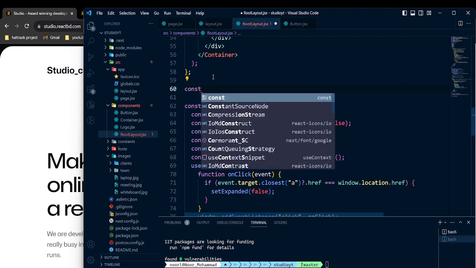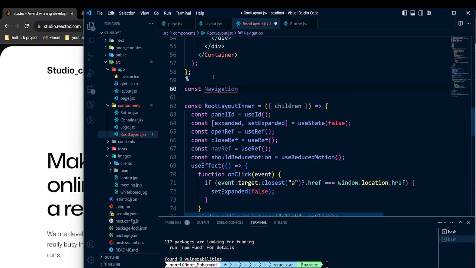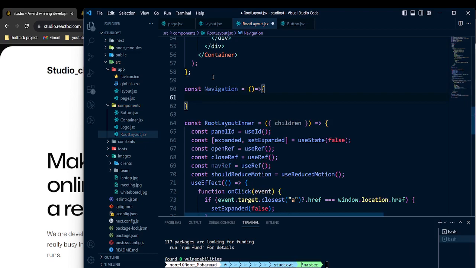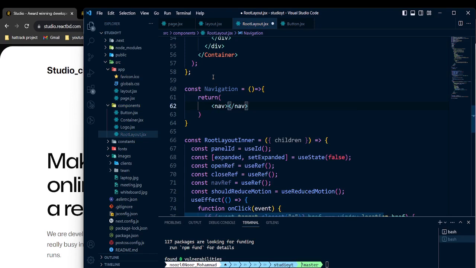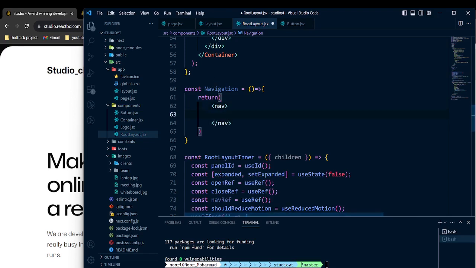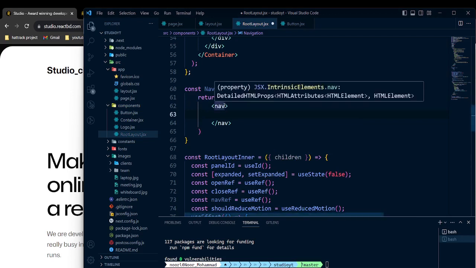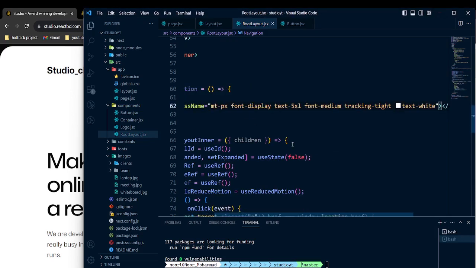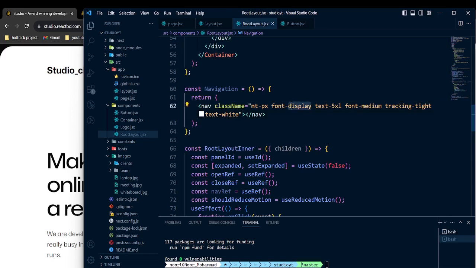So now here I'm gonna get that navigation. So it will be const navigation, and inside that navigation, what I'm gonna pass, I'm gonna just return, and in that return I'm gonna return a nav. So that nav gonna take some of the class name, so I'm gonna give that class name for that nav. It will be that, and that font display, I'm gonna get that font. Just let me get some props because we are going to use our that Mona Sans. So I'm gonna fix it in a way after we finish that things.